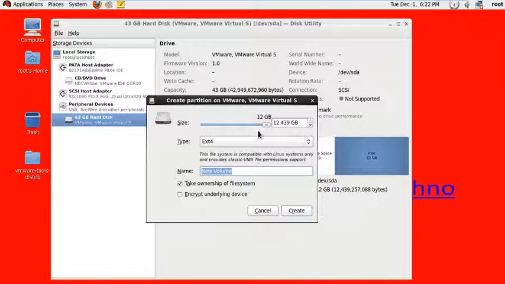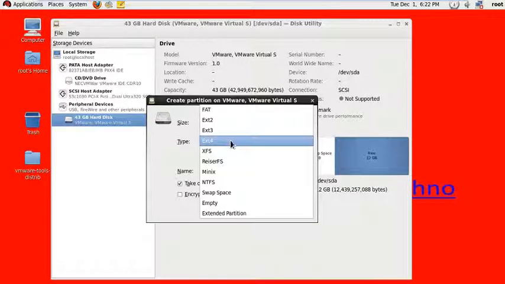Now give the size you want for that partition, like suppose I'm creating 2 GB here, right? And select your partition type. EXT4 is the new partition system and EXT3 is the old one. Whichever one you want, select it. Suppose I want to select the EXT4 file system, then select.